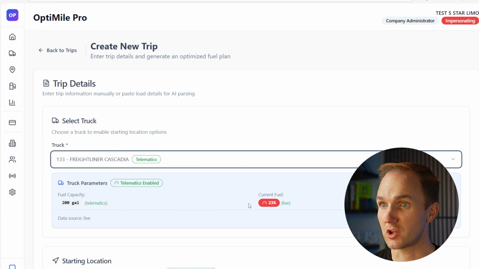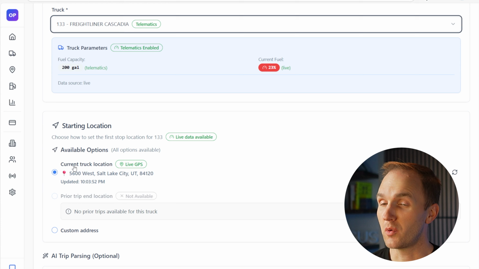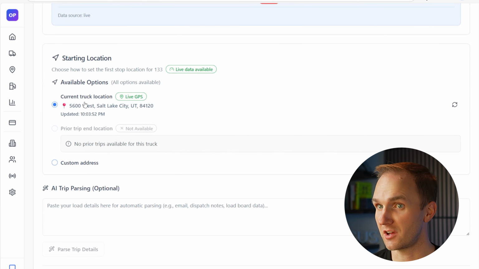So we can see that currently we're at 23% on our fuel level for this very truck. That means we're going to need to fill up soon. You can then choose if you want the trip to begin at its current location or at the place of its last trip's ending point. Usually you can just pick the current truck's location as long as it's not already on a trip.